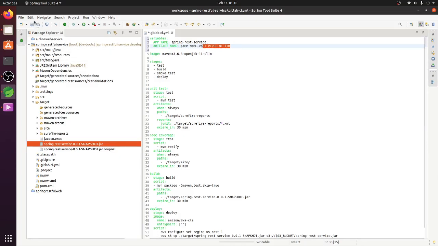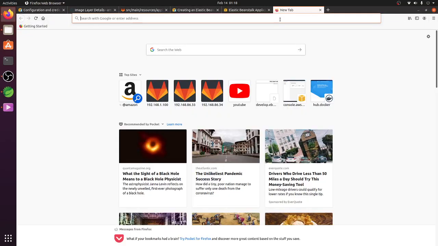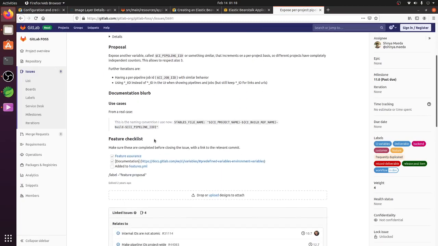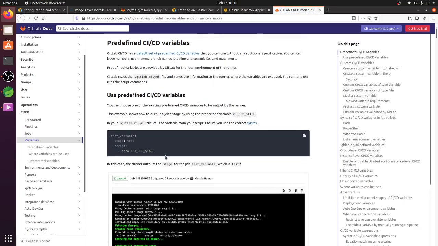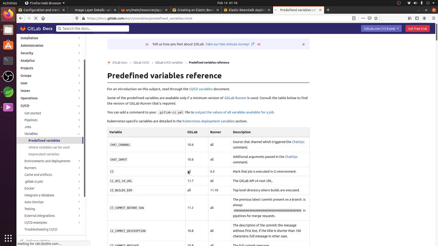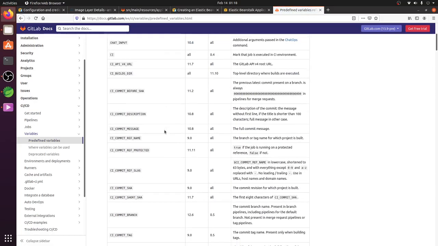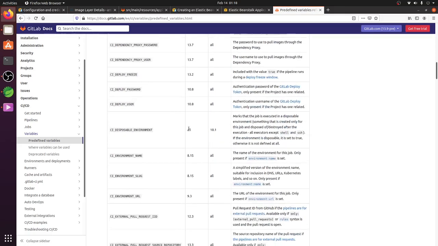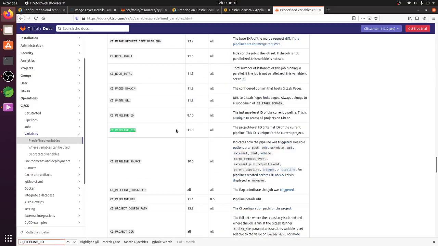We can look at those variables if you do a Google search in the GitLab variables. You can have those predefined variables. You should see somewhere here where it calls predefined variables. See, and if you scroll down, let's search. Okay, so here it says the project level IID, that is the internal ID of the current pipeline.